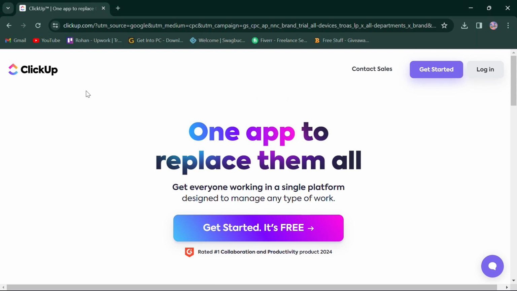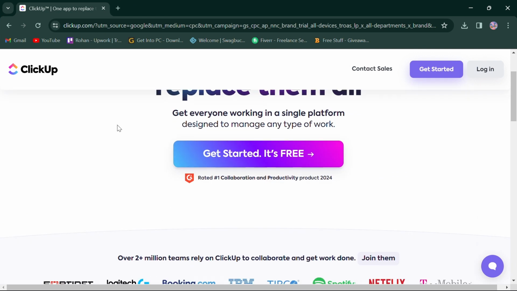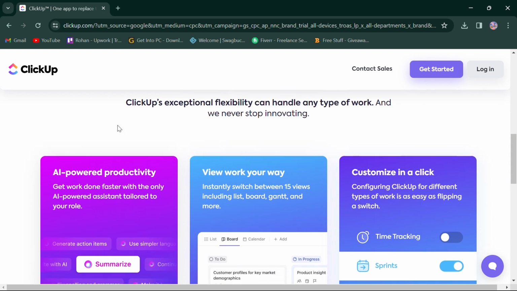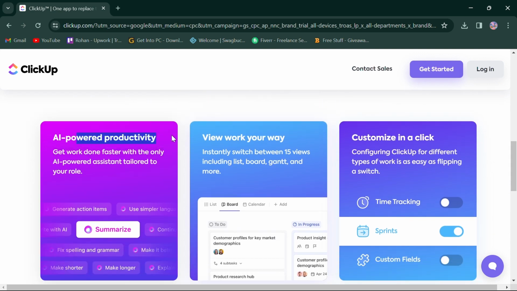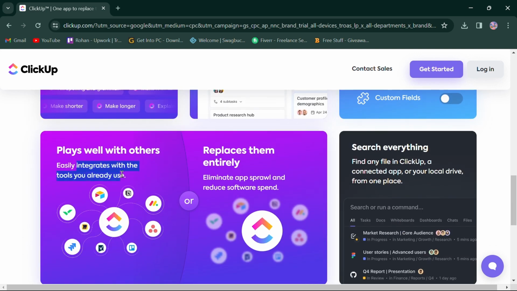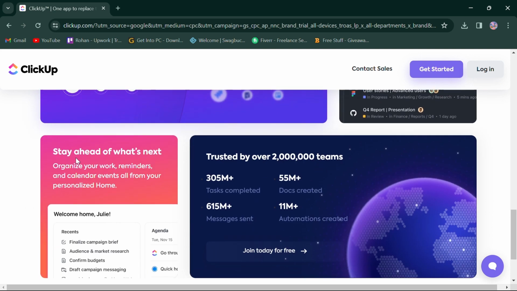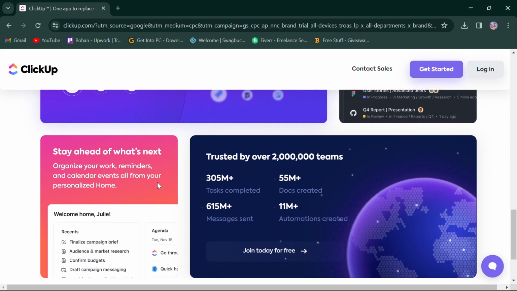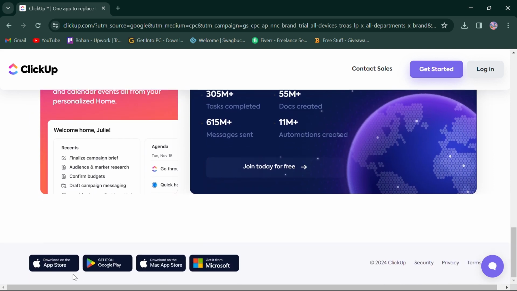So, let's jump right in. Let's start by looking at ClickUp. ClickUp offers a comprehensive suite of features tailored to diverse organizational needs. It stands out for its AI-powered productivity, viewing work options in different slides and customization options. You can easily integrate the tools, search files through your app or local drive, organize your work and events. Additionally, ClickUp offers a mobile app, providing users with the flexibility to manage projects on the go.